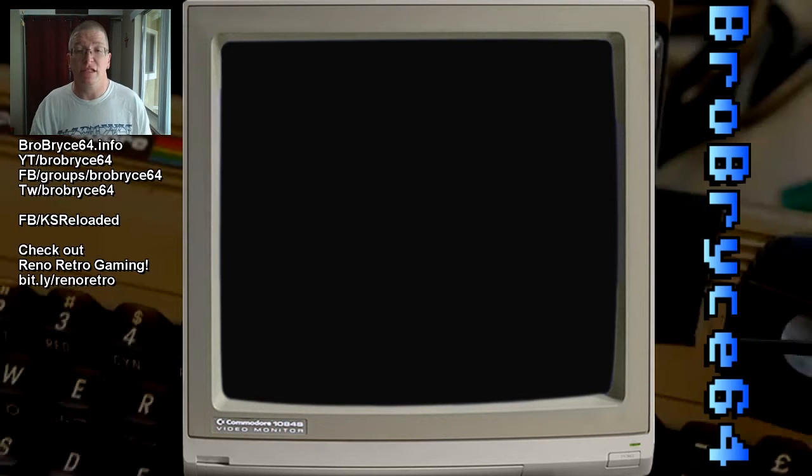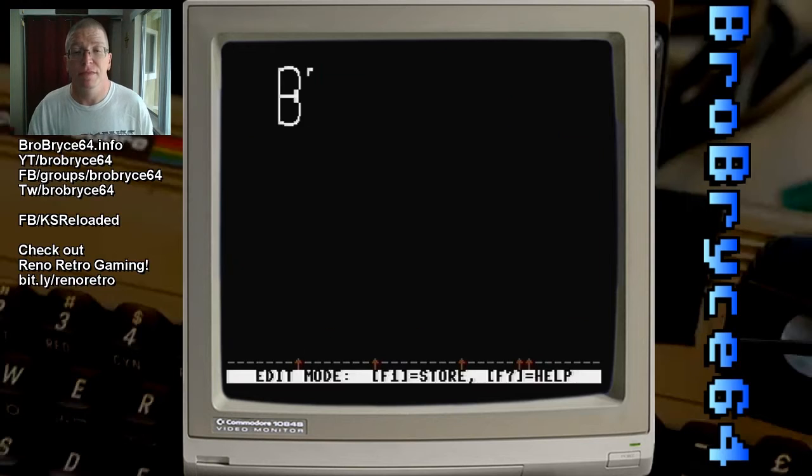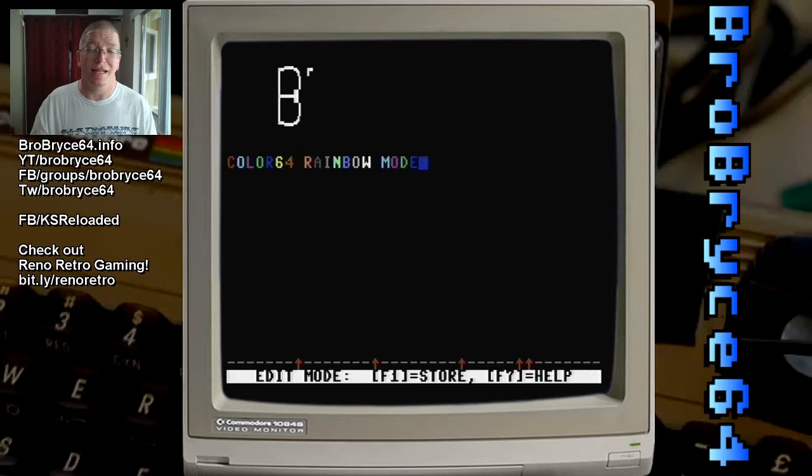And let's look at that help screen again. Let's look at rainbow toggle. Okay. And rainbow toggle basically turns on rainbow mode. This is the old Color 64 rainbow mode. So it just cycles through all the colors. Right? And it's not terribly elegant, but some people find it useful and a lot of people wanted it, so I put it in there.